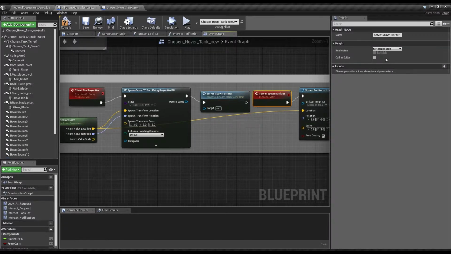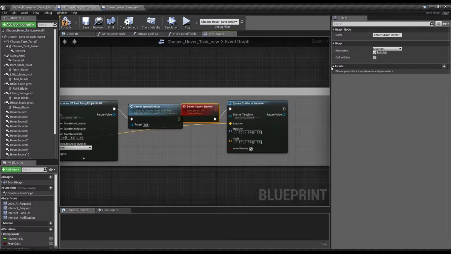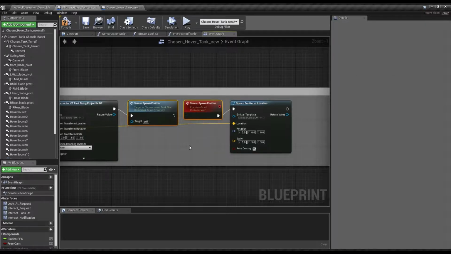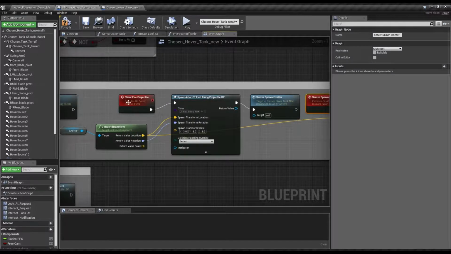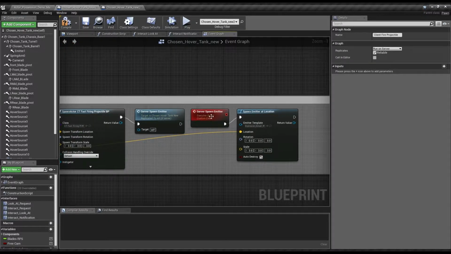And this one we're going to set to multicast. It's not that important that every client always shows the visual if there's too much network traffic, but the idea is multicast will make it so that if it's run on the server, which this message is already being run on thanks to this event, it will now, from the server, tell all clients to do the following. Spawning the emitter now.